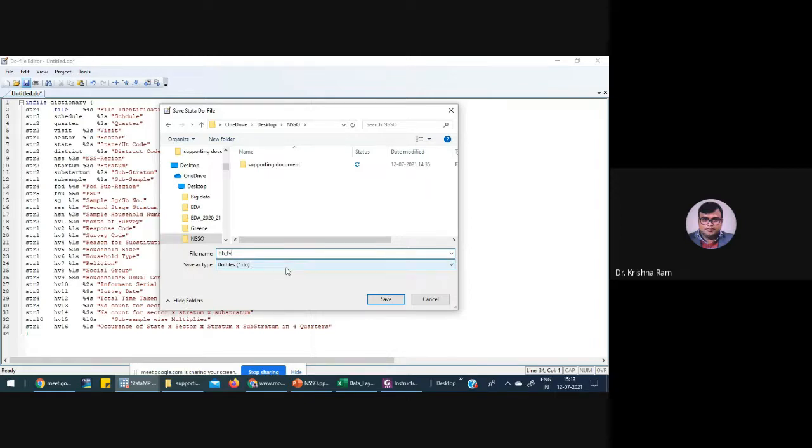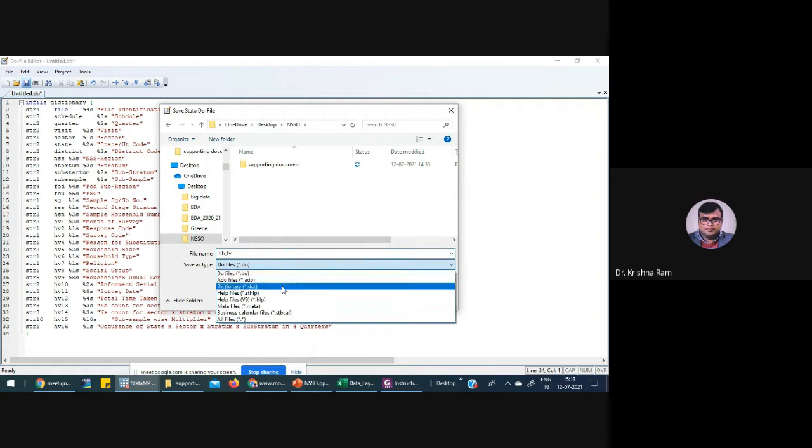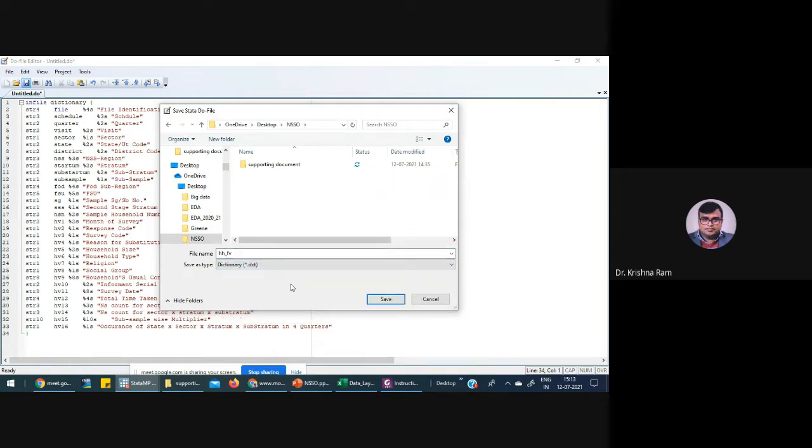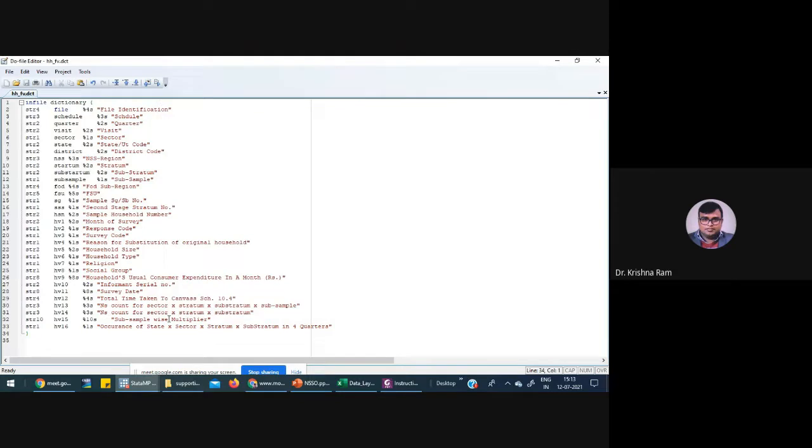Since this one is the do file given here, you can click onto this and save this file as a dictionary file, not as a do file. Though I started with a do file, but save this as a dictionary file. So click onto this. This will be saved as a dictionary file.